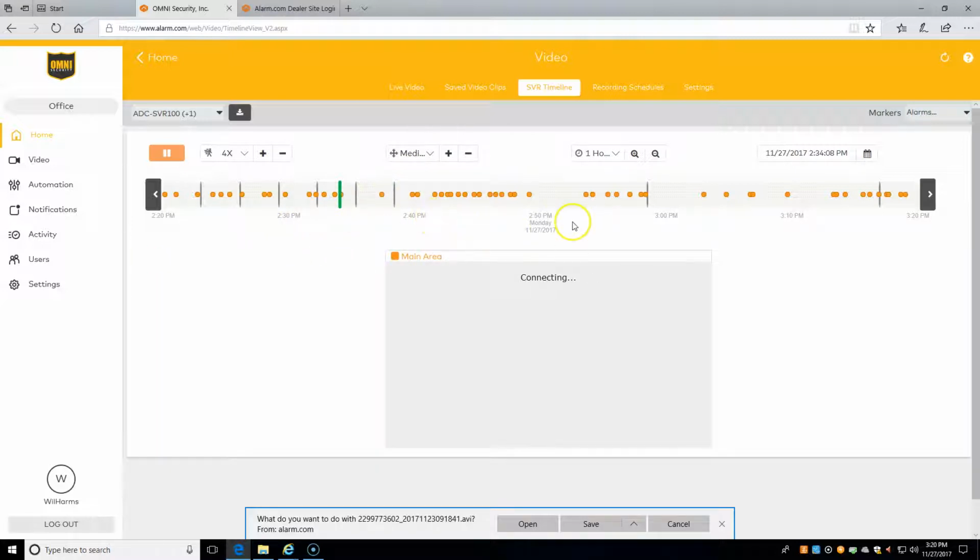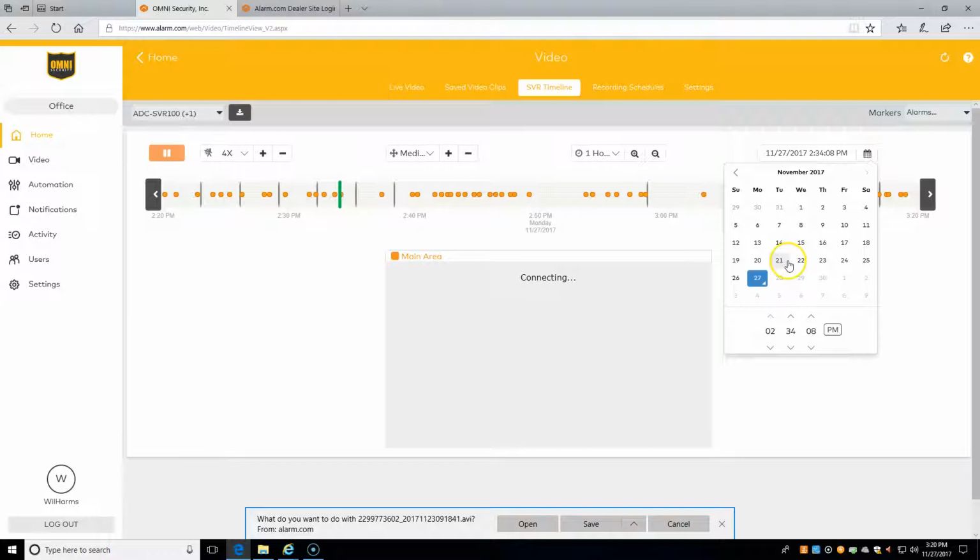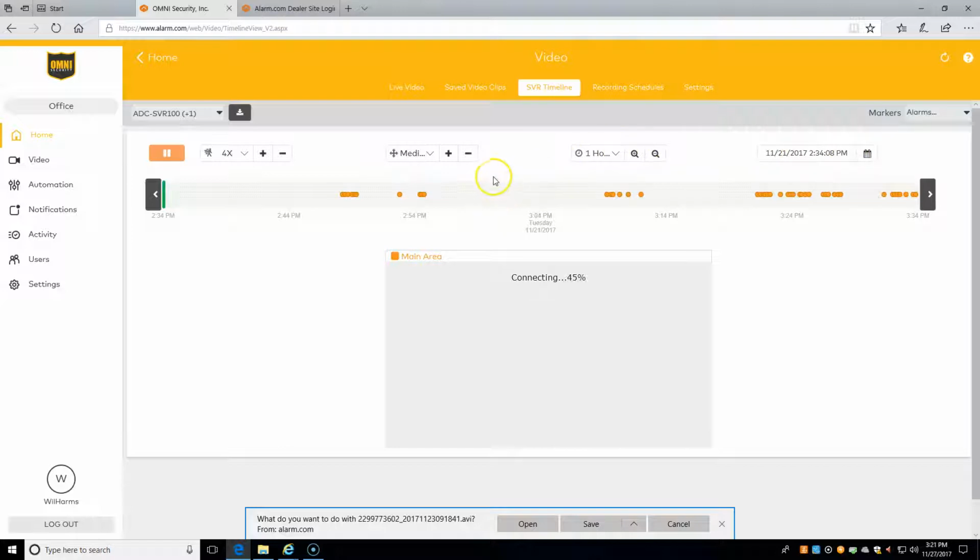And after a brief connection, this will come up. Over here we have the calendar. We can hit here and change what day we are looking at on our timeline. After a little load, that will go through.